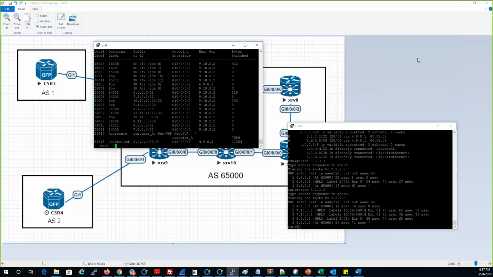Now the main difference here is the top label never actually changes, whereas in LDP, it's going to change, or should change, on every single hop. Here in SR, or segment routing, it does not change. It's the same label that's used throughout the network. And of course, the service label is always the same.